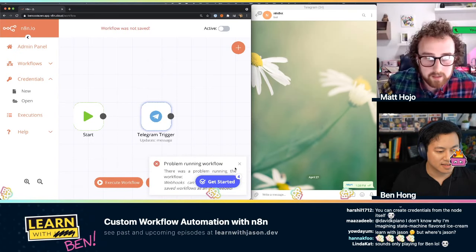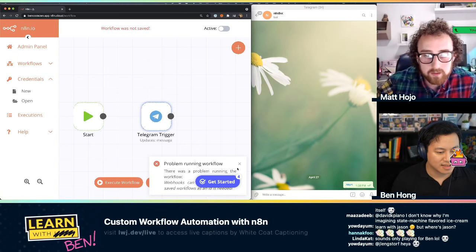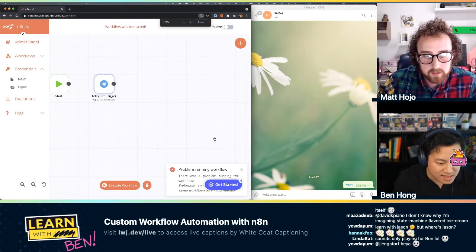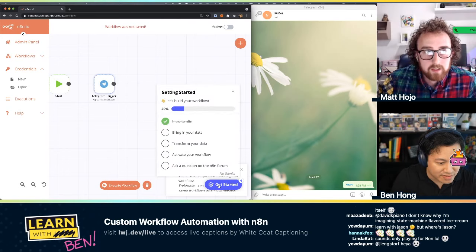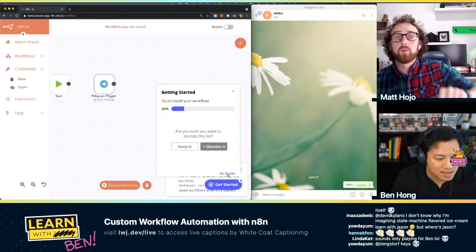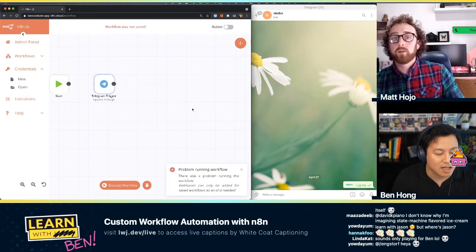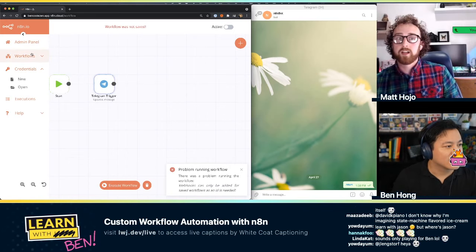Oh, we need webhooks. Sorry, I can't see the message. Yeah, webhooks. Let me see. Can I get rid of this somehow? Oh, I think the node thing, we need to save the workflow first, because at the moment it's not anywhere.